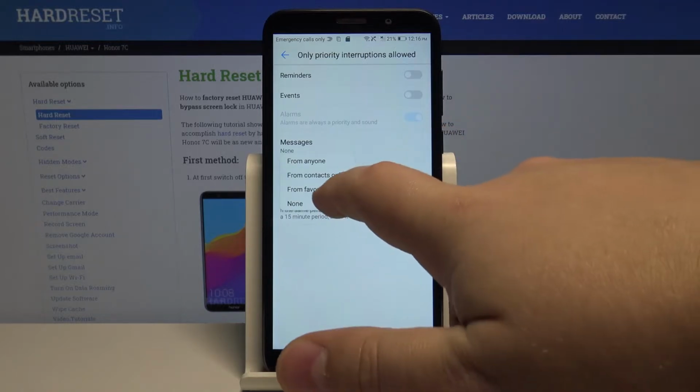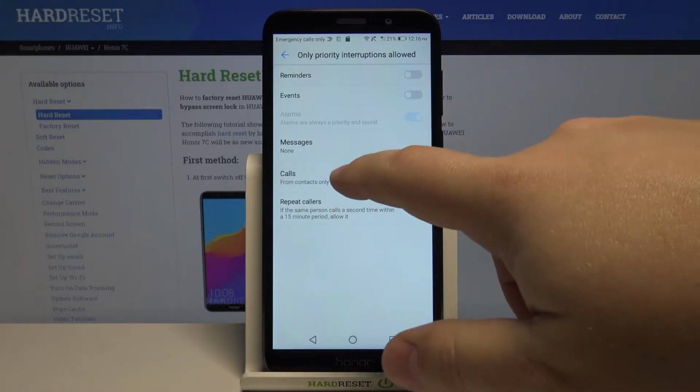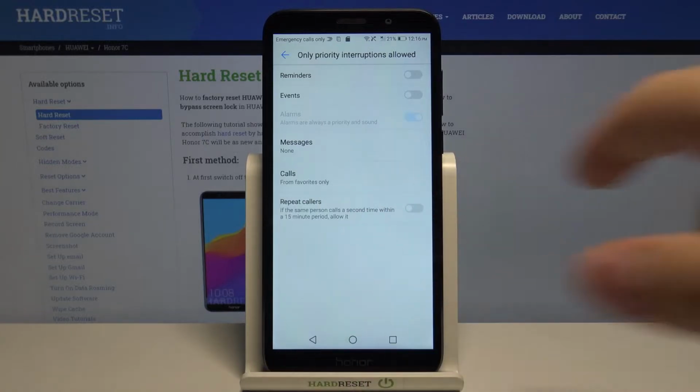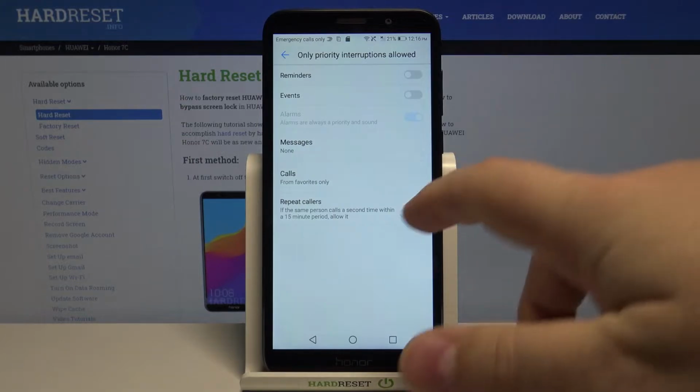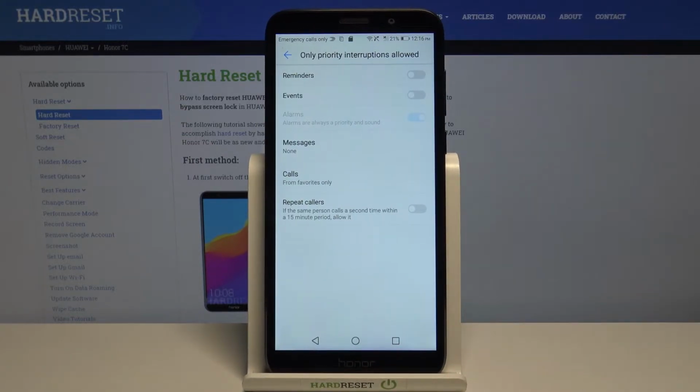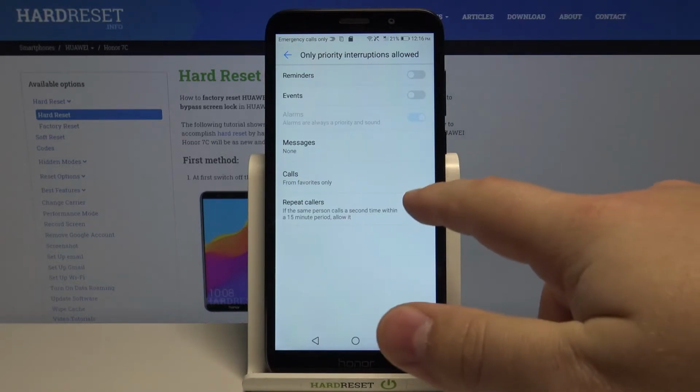I'm gonna select none. Below we have calls, the same option, but for calls. Let's select from favorite contacts only. And at the bottom we have repeat callers, and we can enable and disable this option. What this option does is basically if somebody calls you more than once within 15-minute period, the sound notification will go through. Of course, if you enable this option.